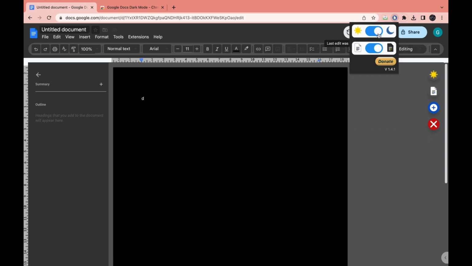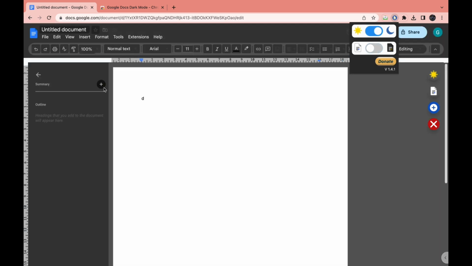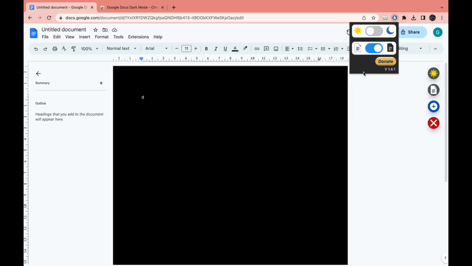You can also turn only the page dark or only the surroundings. But in my opinion, when you turn the surroundings to dark mode, it doesn't look very good. And the page does, so let's just keep the page here. And then use the other method to make everything around it dark as well.